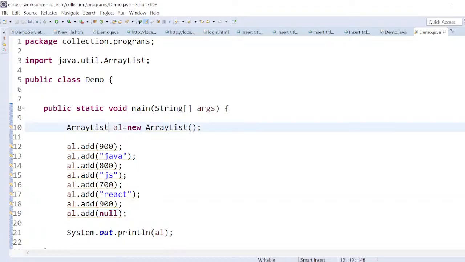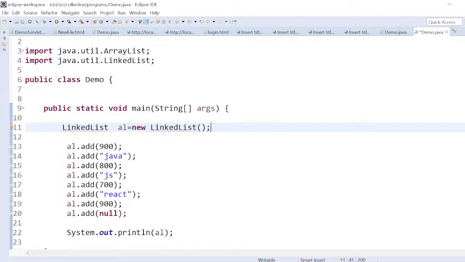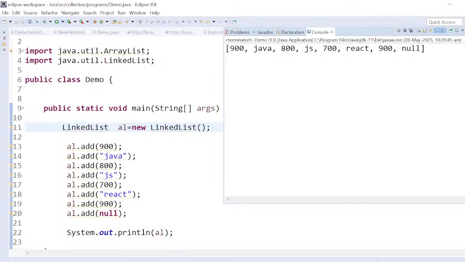So there is an array list, right? Instead of array list, I am changing to linked list. Simply I am changing to linked list, and here also I am changing to linked list. Here I need to import the package as well, java.util package. If I save the program and run the program, can you see here?